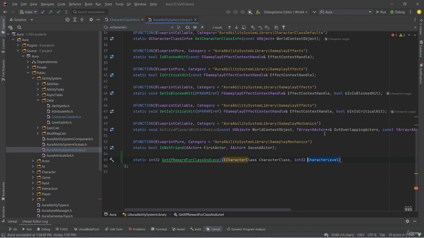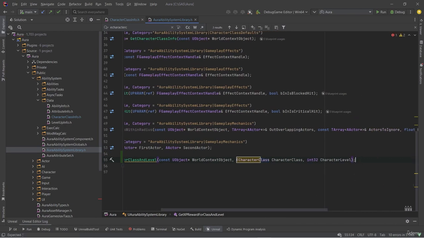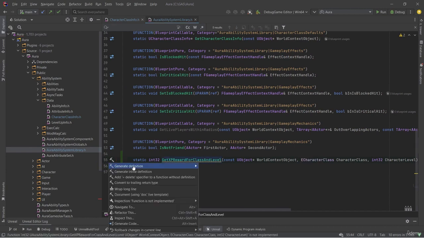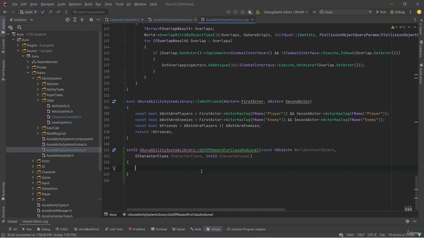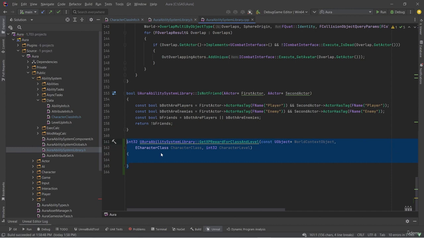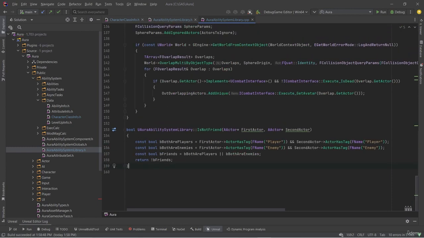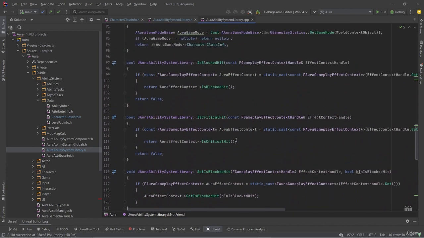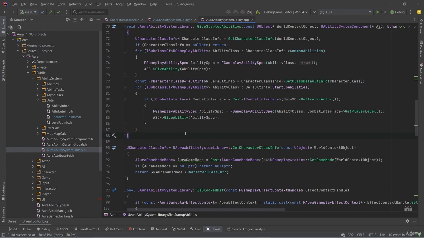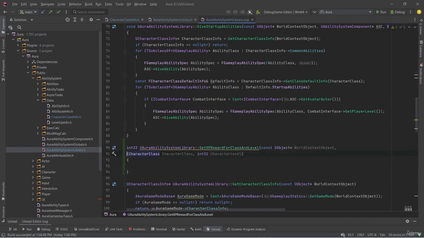And because we're going to need to access our game mode to get that data asset, we're going to add a world context object, as we're going to need a world context object to use a gameplay statics function to get the game mode. So we have this function. Let's go ahead and create a definition for it. And first thing, we need to get the game mode. So I'm going to go ahead and cut this function definition and paste it somewhere up here where we're doing something similar, where we're getting our data asset from the game mode. GiveStartupAbilities is a good example. So I'm going to paste it right here, and let's get this all on one line.